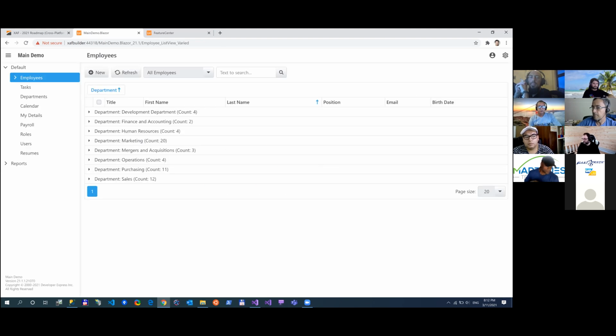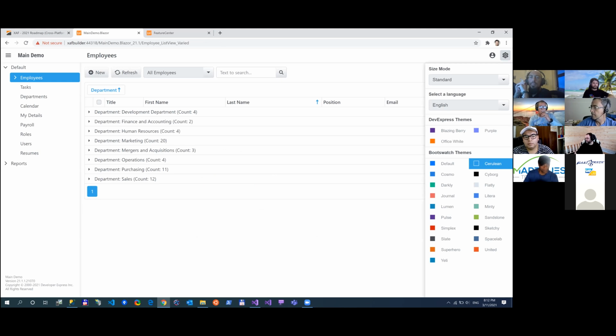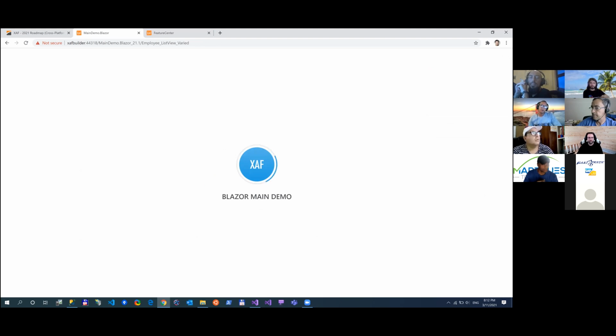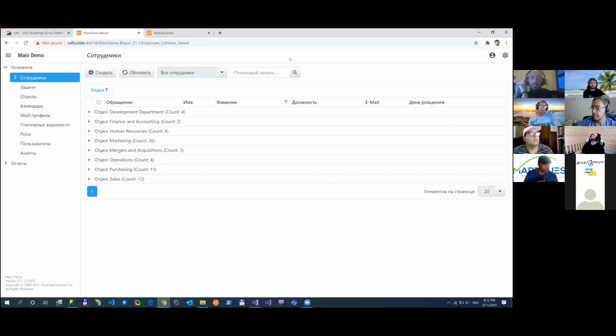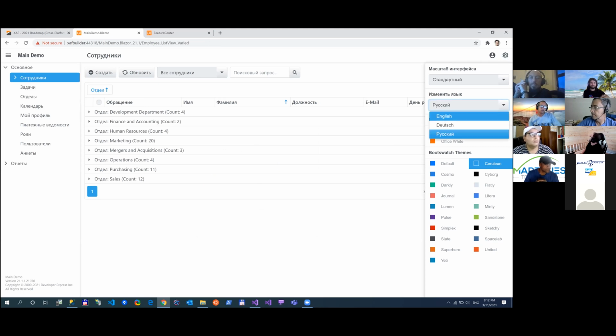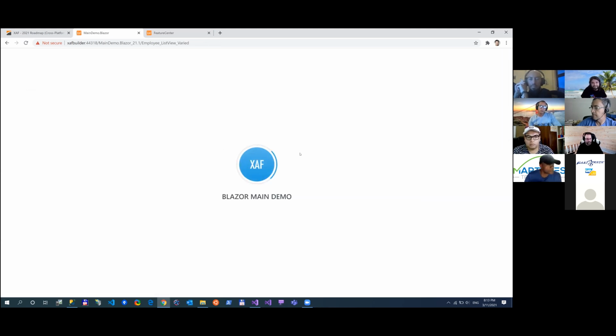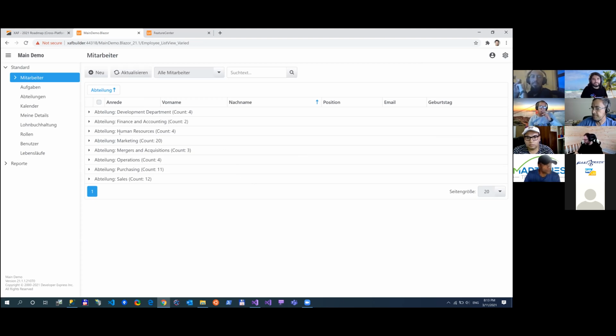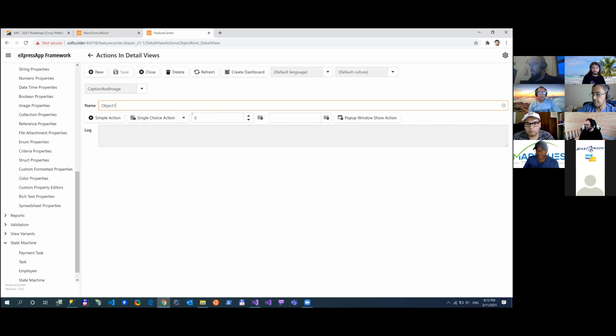Take special note of the following menu. So you can change your language from here as well. So it's now Russian or German. So you'll have this in 21.1 version.